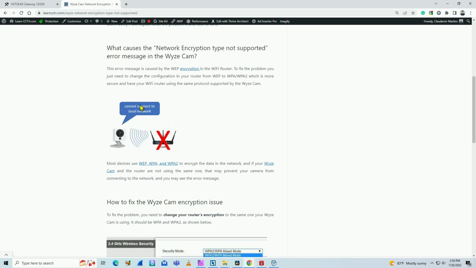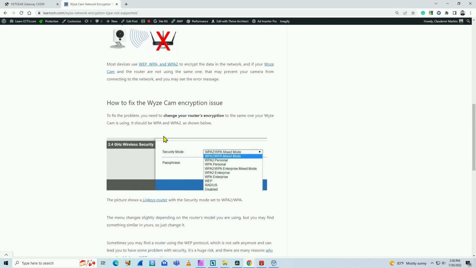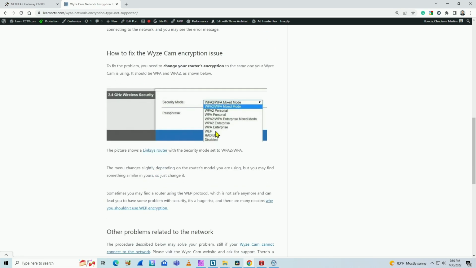to your router, the camera is trying to connect to the router and trying to use this encryption protocol, WEP. That's not the correct one, okay? You need to connect your camera to a different encryption protocol. In this case, WPA, for example, if you select this mode is going to work. And also you need to make sure that you're using 2.4 gigahertz to connect your camera. It doesn't work with 5 gigahertz.